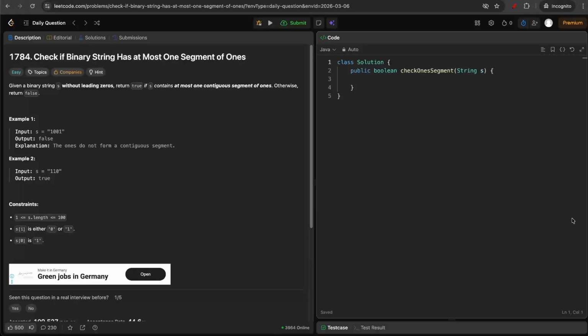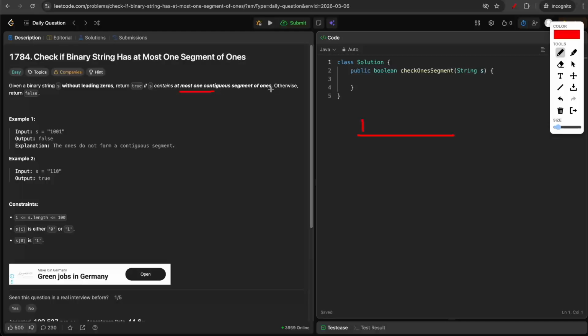Hi all, today we'll be discussing the LeetCode problem of the day, 1784. You're given a binary string which contains 0 and 1 without any leading zeros. So the binary string will always start with a 1. You have to return true if the string contains at most one contiguous set of ones.